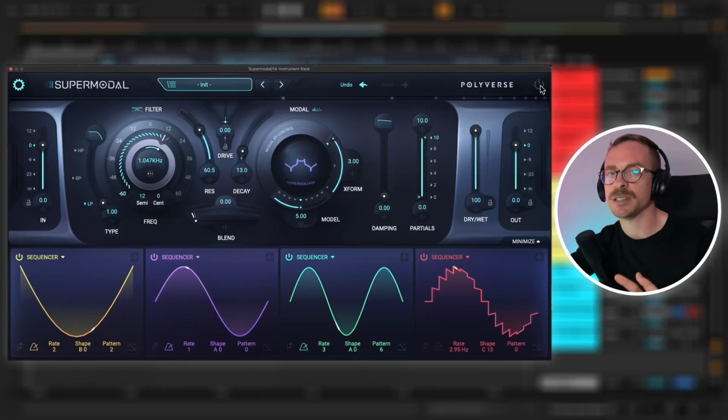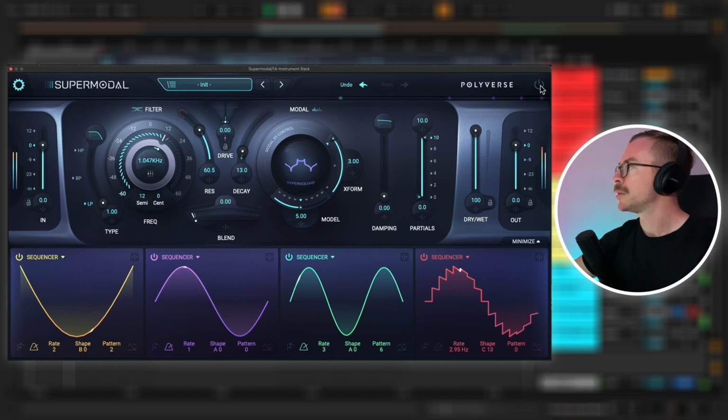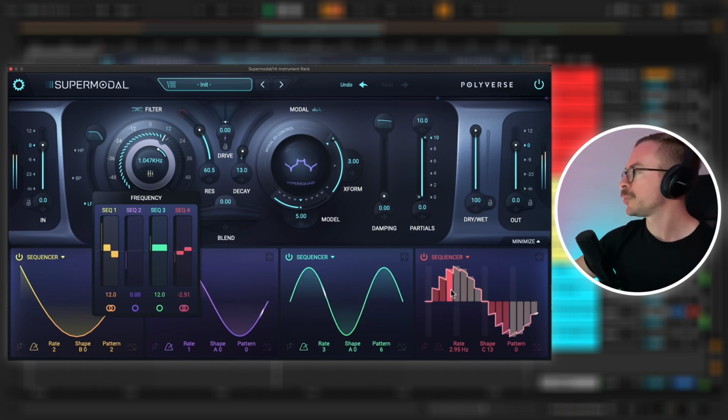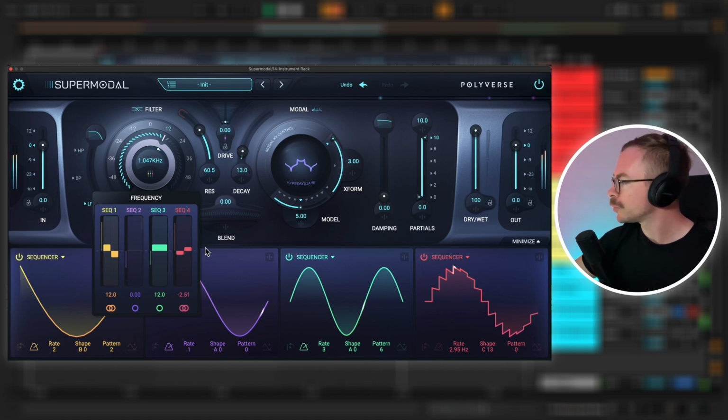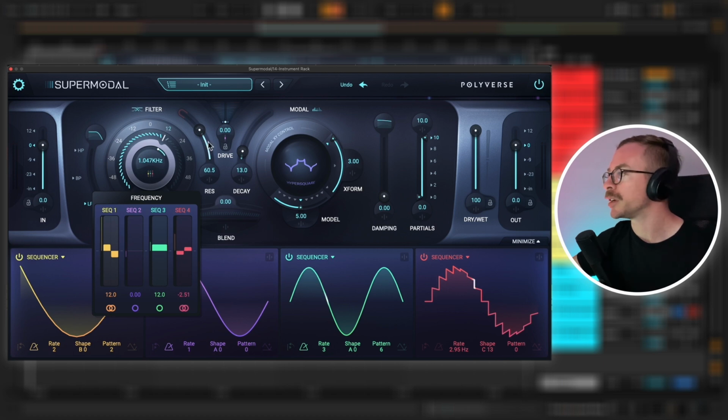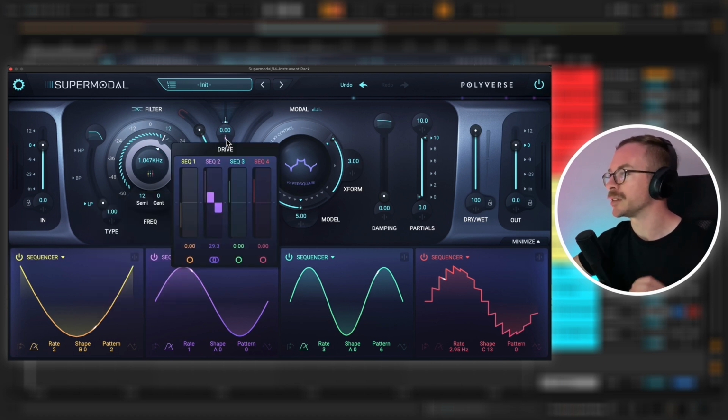This plugin is also really useful in adding gentle movement to basic sounds to make them sound lush and expensive. So let's take this sound and let's turn the super modal on. So we have 3 sequencers modulating the filter and we have 1 sequencer modulating the distortion.